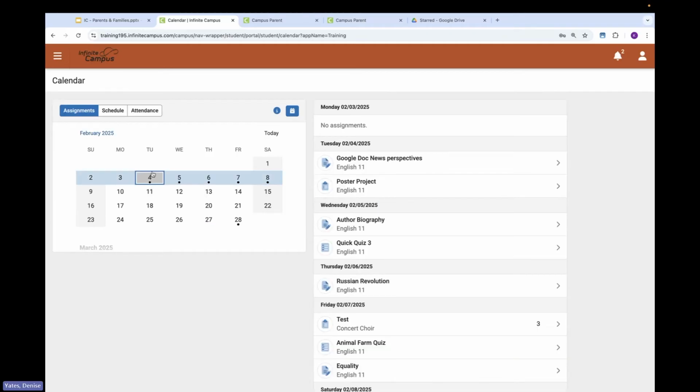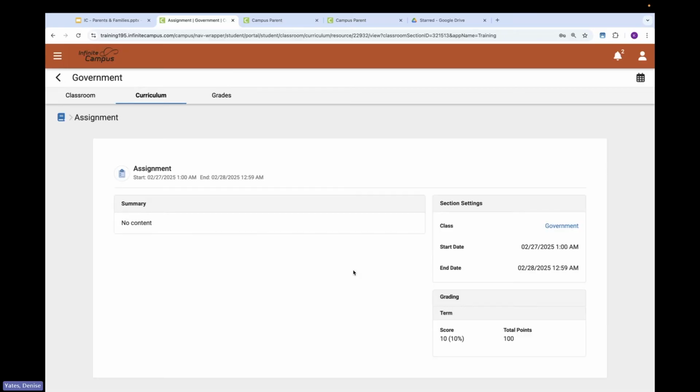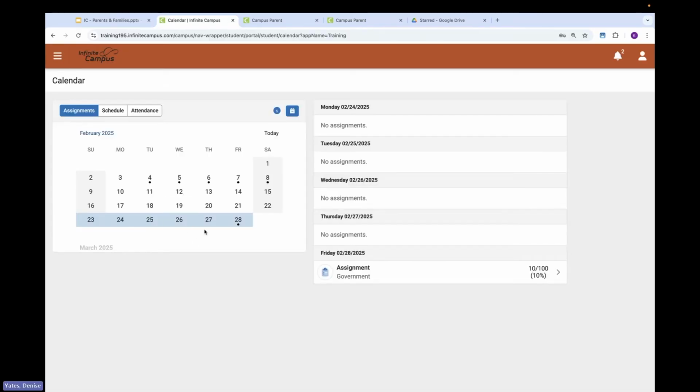So if we click on Tuesday, February 4th, you'll see there that he had 2 projects, a project due and a news perspective assignment due. Same thing for, let's look at the 28th. There's an assignment due in government. And so I like this overall calendar view. It helps you see when upcoming deadlines are, and assignments or tests.